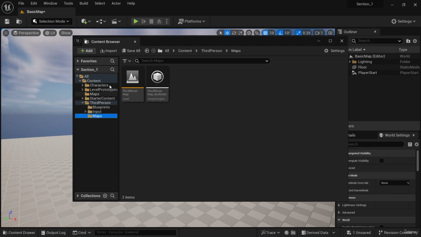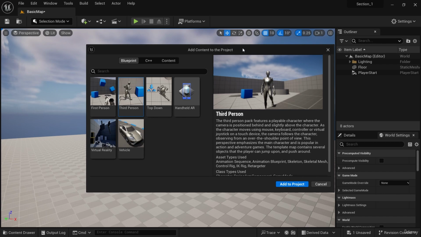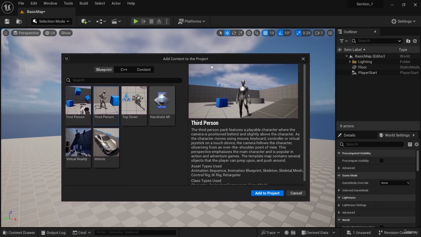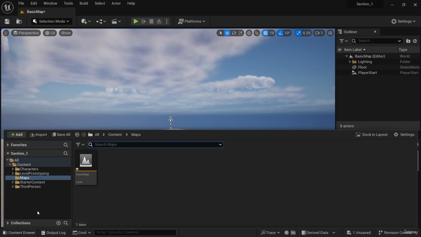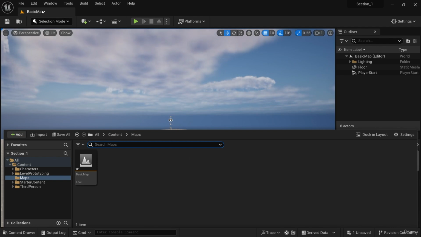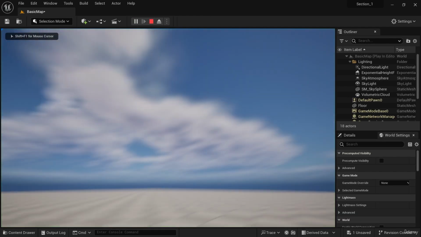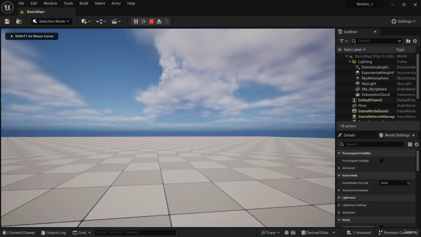Now, we don't have to use this pop-up content browser window. I can close it. I still have this add content to the project window open. I can close that as well. And from my content drawer, I can find that map. So simply adding that pack isn't going to just magically change our basic map. If I press play, we still just have the basic functionality.